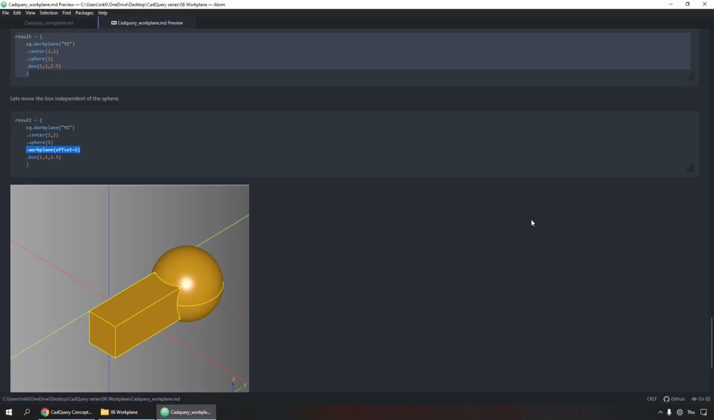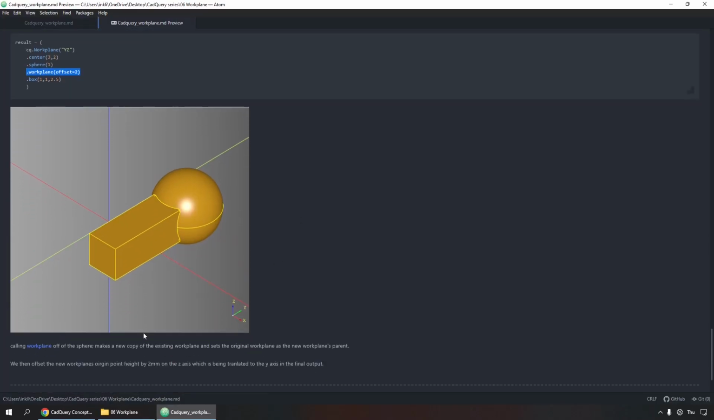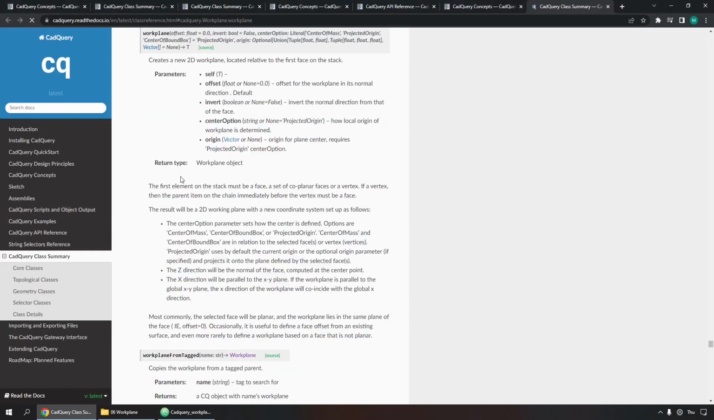The tutorial code. All right, and let's look at the documentation for this sub workplane method. So CadQuery Workplane class, workplane method. What does this do? Creates a new 2D workplane located relative to the first face on the stack, or origin point in this case. And it has some various attributes. So the offset for the workplane is normal direction. Invert, Boolean, or none, false. What does that do? Invert the normal direction from that of the face. And that's interesting.